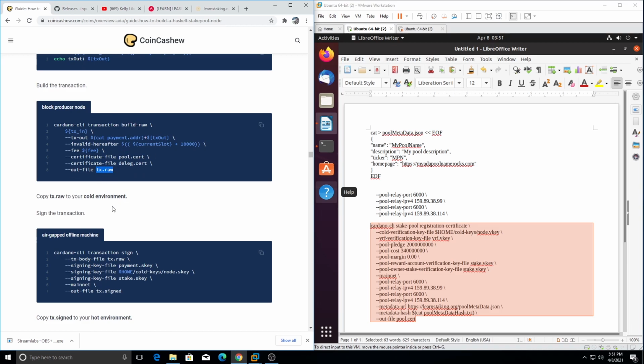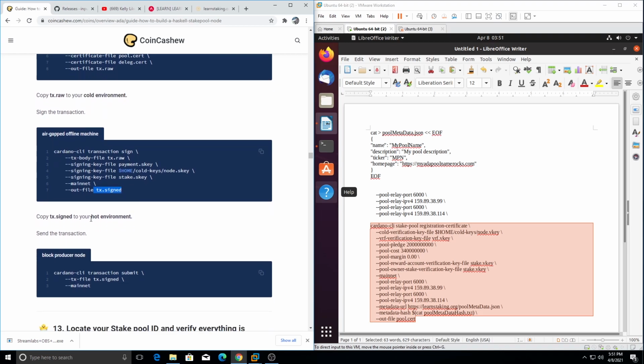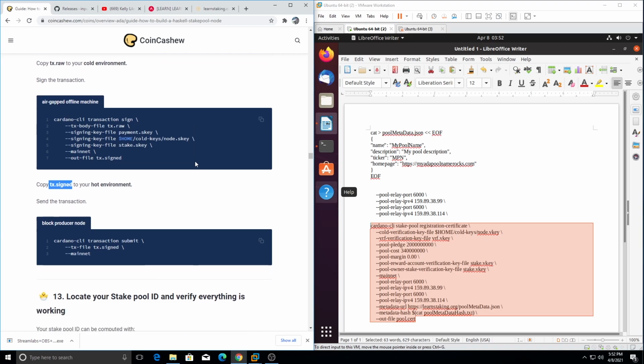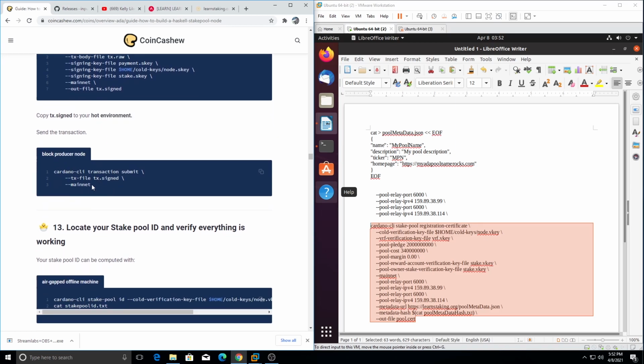So copy this over, get it over to your cold environment, Filezilla to the USB, drop it onto your cold environment. Then run this guy on your cold environment. It's going to spit out the signed transaction. Again, when you copy this signed transaction back to your USB, you're going to get that pop up. Hey, you've already got this file on this USB. Yes, you're overwriting it. You don't need that transaction anymore, because you've already run that previous transaction. It's already on the blockchain. So you're taking this signed transaction, you're putting it back onto your block producer node, and you're running this step, which prints it to the blockchain.